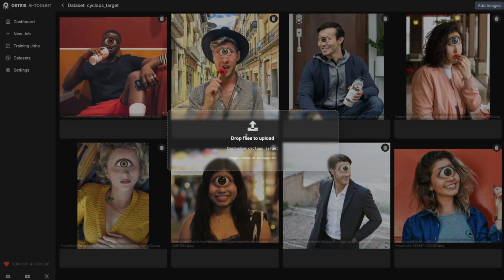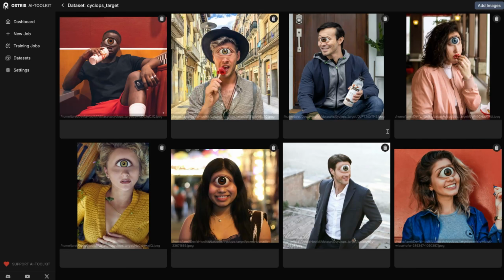That should have gone away. We just found a bug. All right, and there's all of our beautiful cyclopses. Look at these things. Oh, they're amazing. Man, Nano Banana's pretty impressive. But we can train the open source model to do what it can do. So that's cool, and that's what we're going to do today.